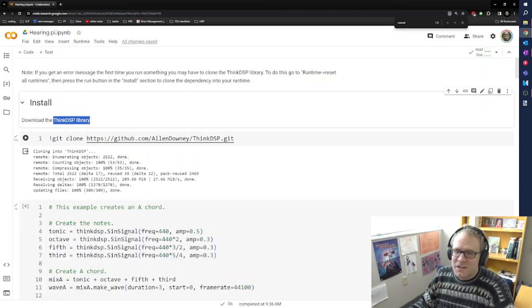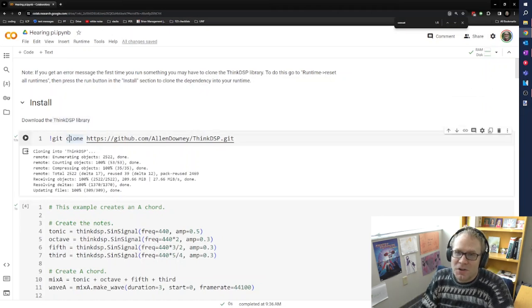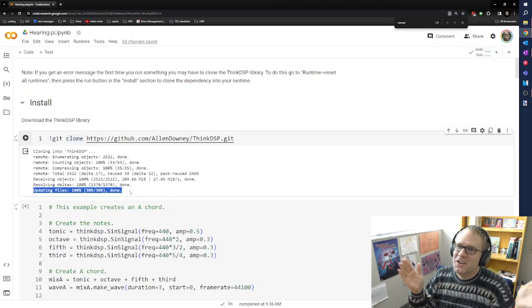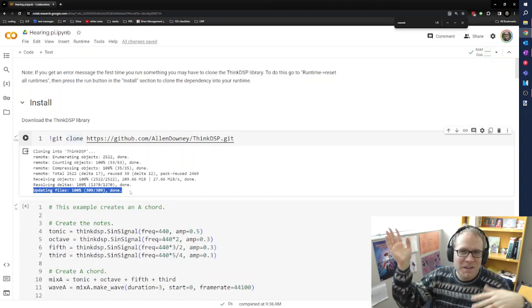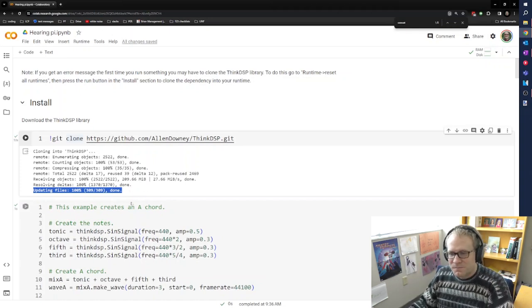So the first thing you need to do, if you want to open this Jupyter notebook, is find it for free in the description below. You can save your own copy to the drive and then you're able to edit and access that. You just click on this first play button to clone the ThinkDSP library. It'll take a minute, so go get yourself a cup of tea while it's cloning. It should give you a whole bunch of done messages. Hopefully no error messages occur. If they do, just clear the runtime, run it again, it should be fine.